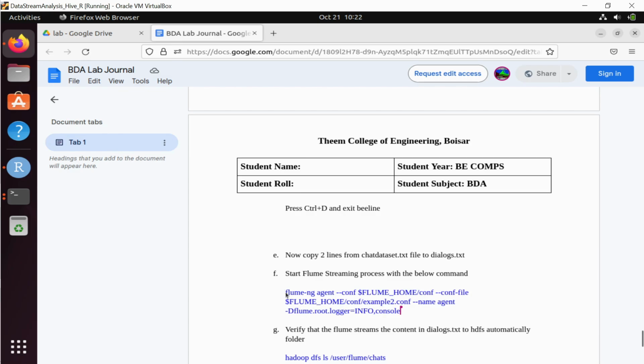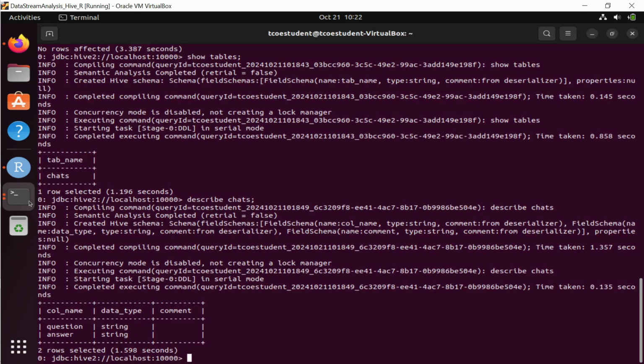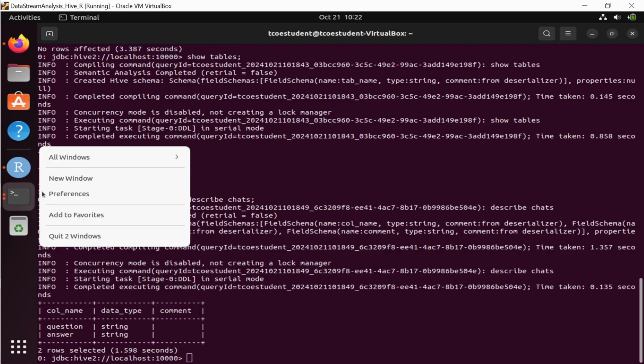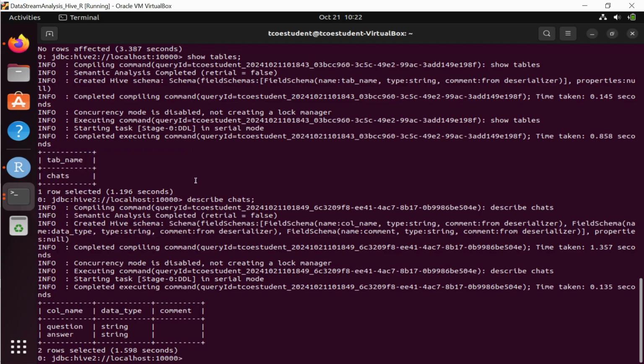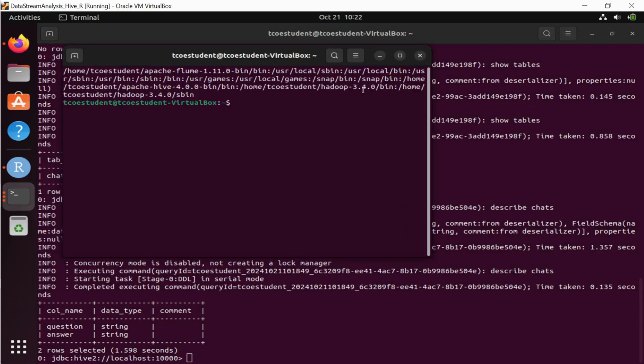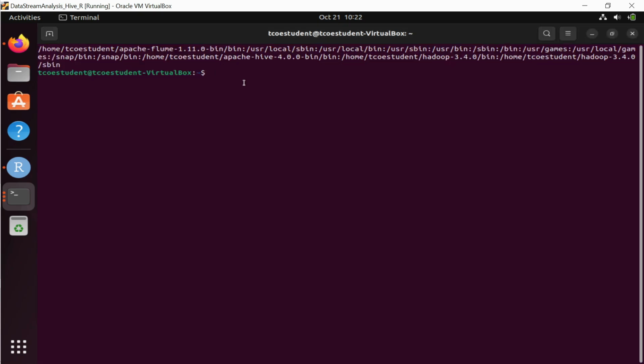So here you have a Flume command. I'll try to copy it from here to save time. But before I execute, I will explain the command. So here actually we have done with the beeline part. We don't need the beeline anymore, but we'll just go with a new window now. So let everything keep running in the background. And we paste the command.